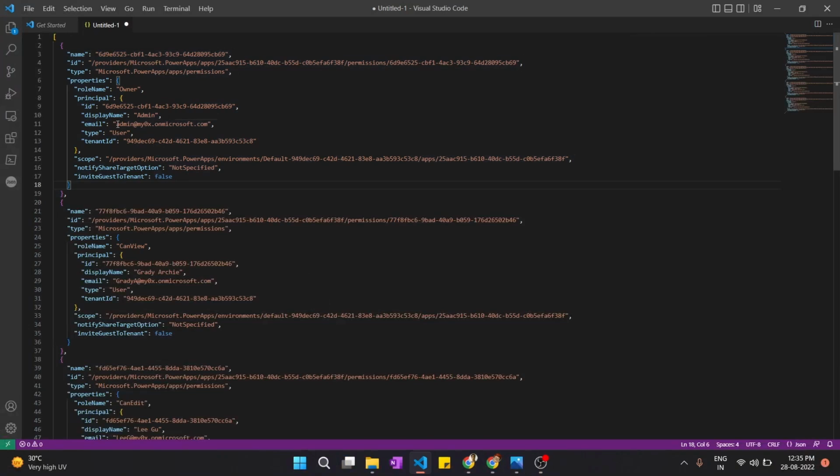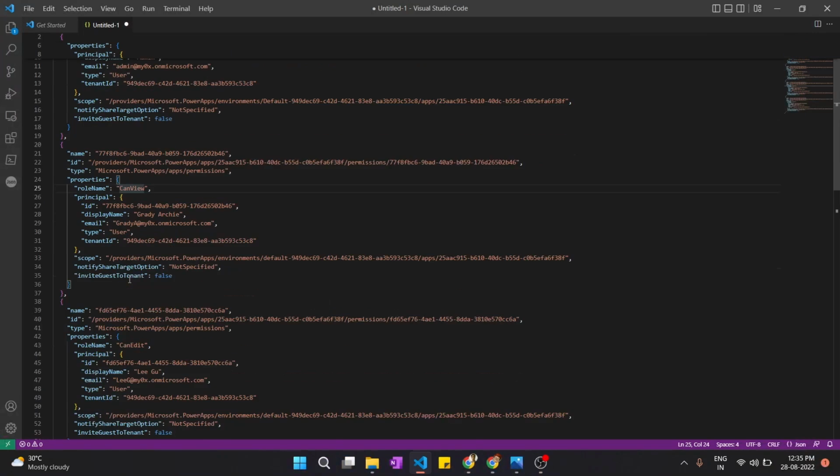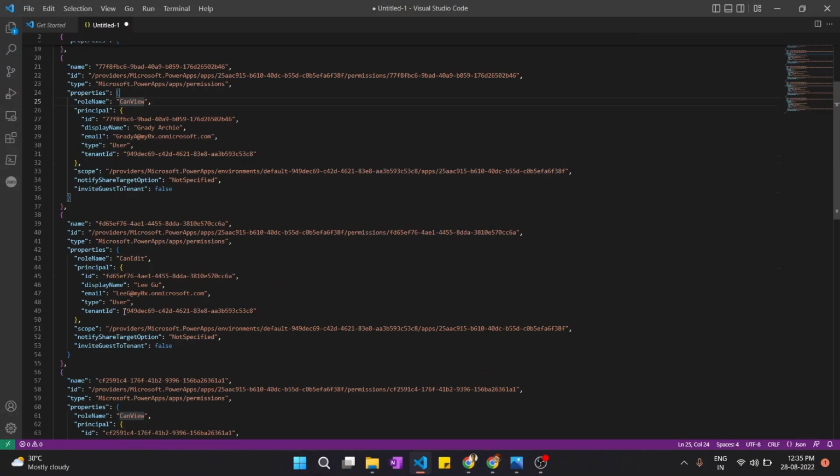For example, for the user admin, here we can see the role name has been assigned as owner, and for Grady, the role name assigned is can view, meaning a user can play with the app but is not an owner or a co-owner. Similarly, if the user is mapped as a co-owner, we can see the role name as can edit.